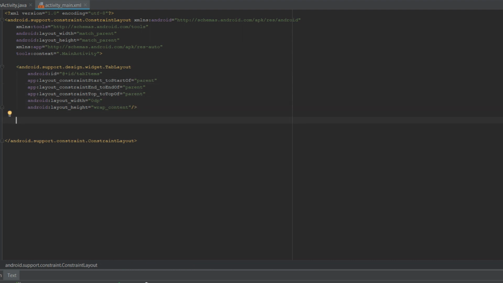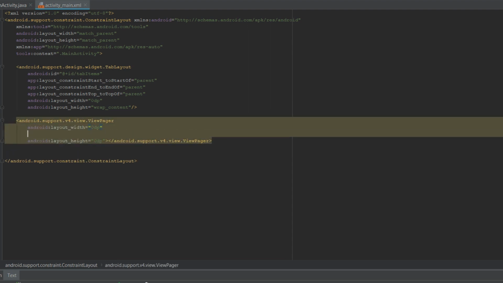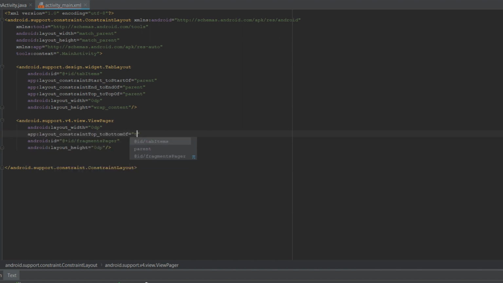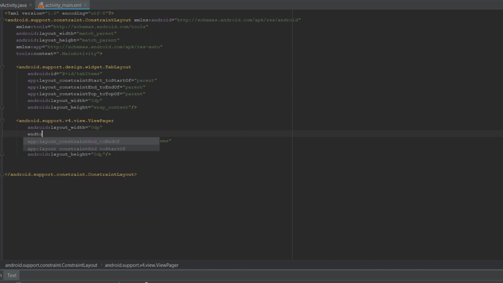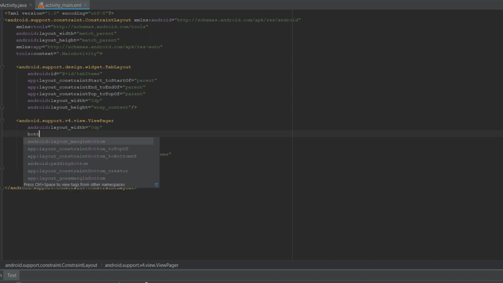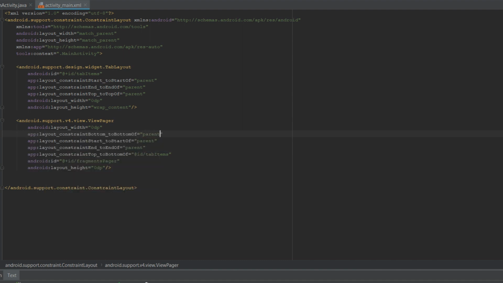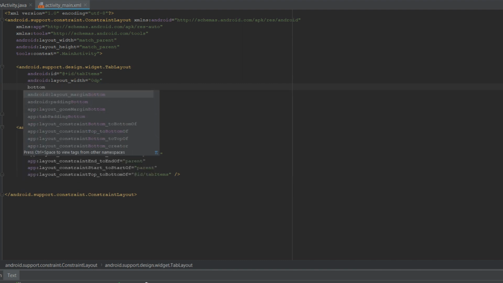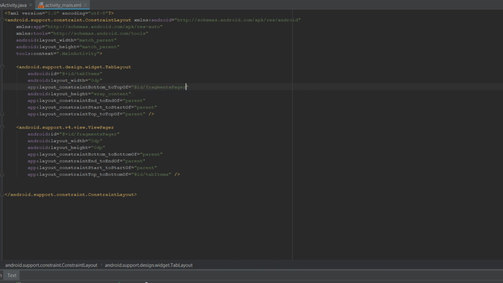Now the second view we'll have to create is our view pager. Let's give it an ID of fragments pager, and let's also provide it with some constraints. So top to bottom of the tab items, end to end of the parent, start to start of the parent, and bottom to bottom of the parent. Now just for the tab layout, let's also give it a constraint for the bottom to the top of the fragments pager. That's it for our activity main layout.